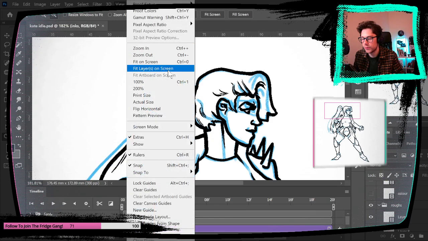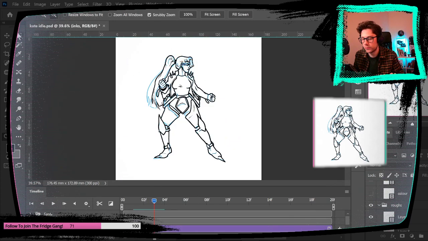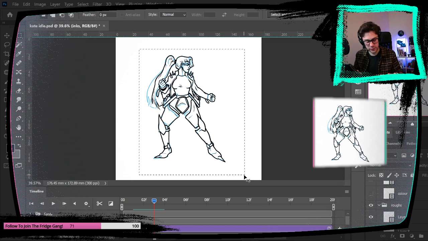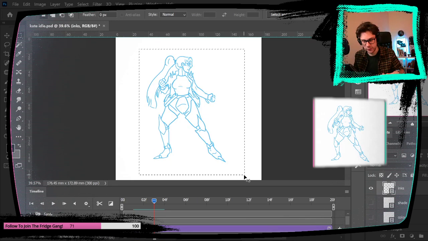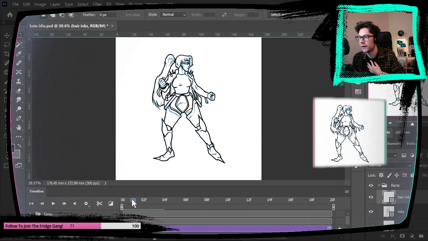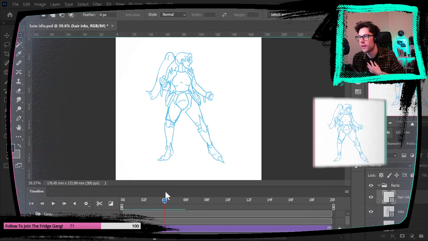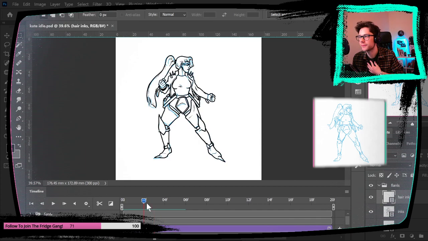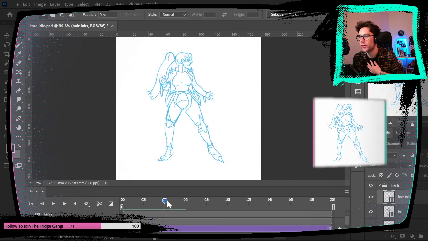Cool. Now we need to copy this. No, copy this onto here. Paste it in place. Whoops. We need to delete that first. I've just realised that I actually made a whole layer for the inks for the hair, and I just completely ignored that with this frame. So that's fun. Oh well, life goes on.